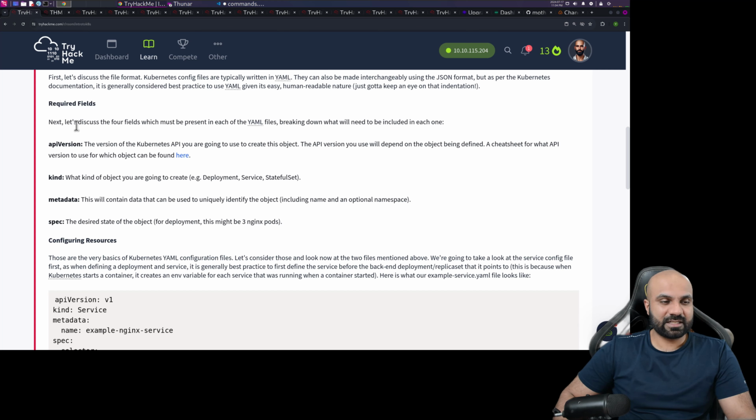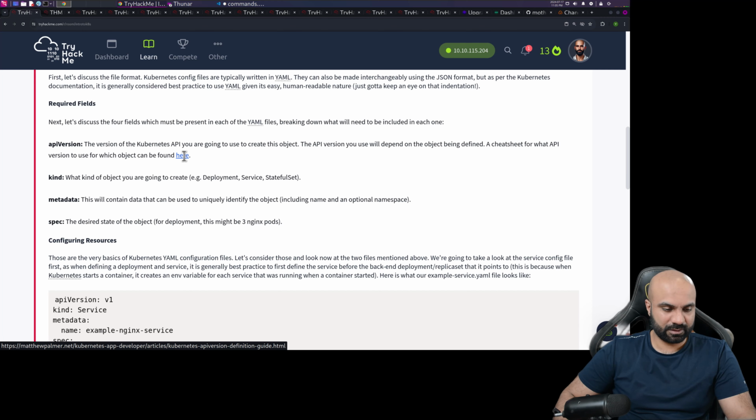Required fields. Next, let's discuss the 4 fields which must be present in each of the YAML files, breaking down what will need to be included in each one. So, API version: the API version of the Kubernetes API. We talked about the Kubernetes API before. You are going to use it to create this object. The API version you use will depend on the object being defined. A cheat sheet for which API version to use for which object can be found here. Okay.